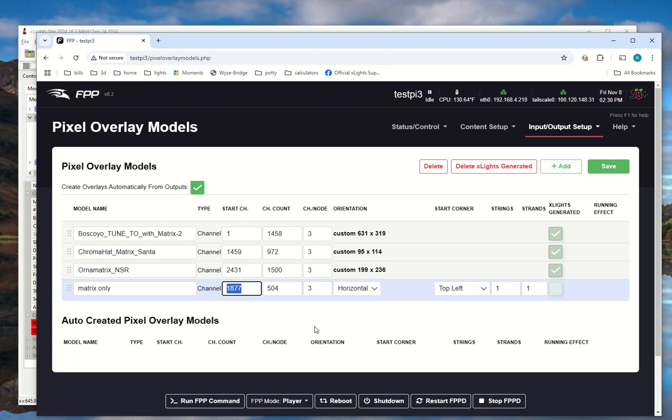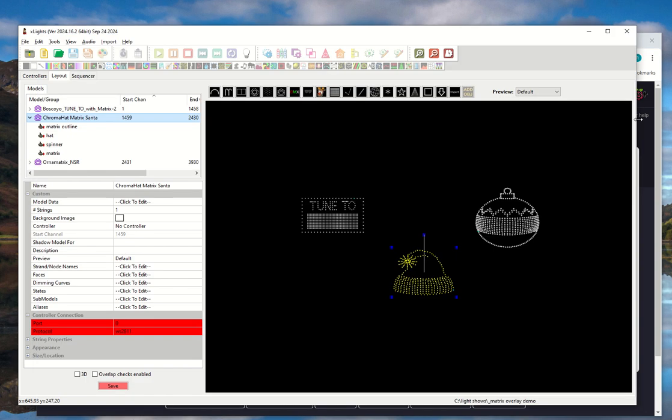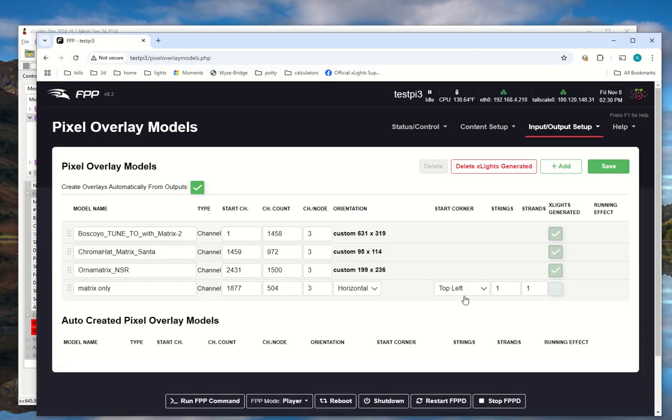So even if things change in xLights, the pixel overlay model that we create and upload to FPP will always be adjusted according to xLights. So if you make a change somewhere, we can demonstrate that by just changing the start channel in xLights. That's one method to accomplish this goal, but probably not the preferred one, because you have to figure out math and position and so on.